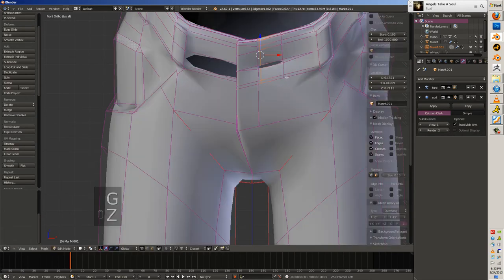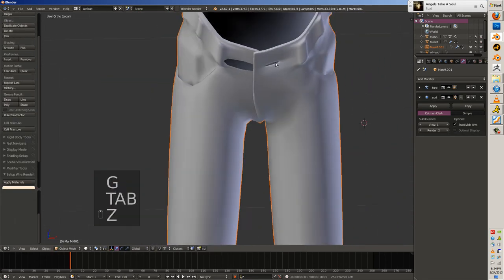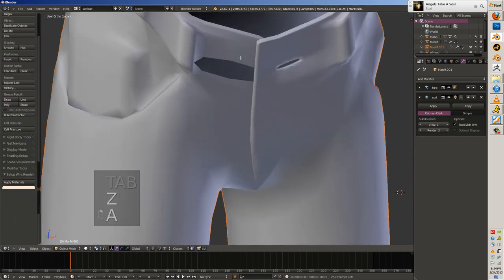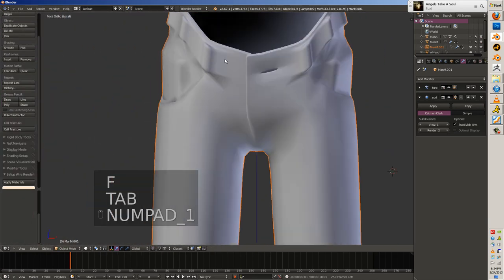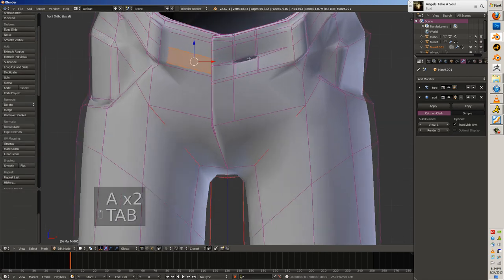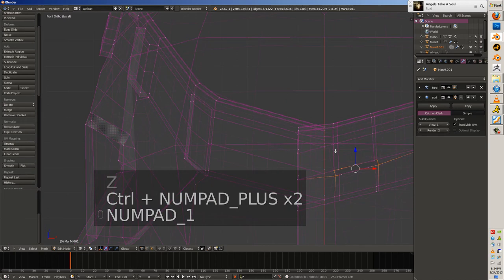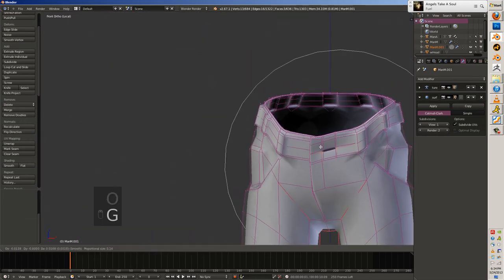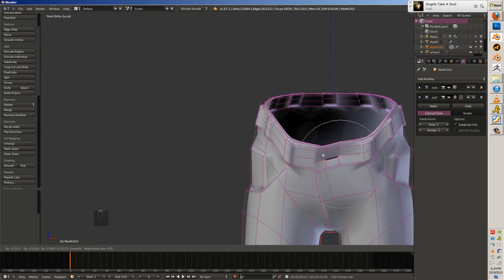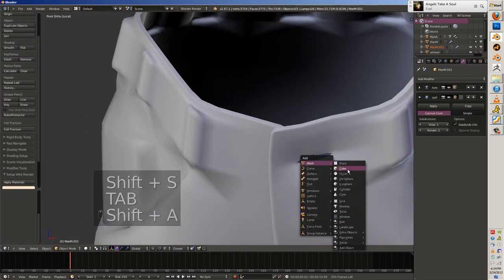Slide them this way to harden that edge. We'll do it to the other side too. Move them over. Alright, I don't even think that's in the right place. In fact, use O for the proportional editing tool, roll down the falloff, and move it about to where you think it would be. We'll snap our cursor there.